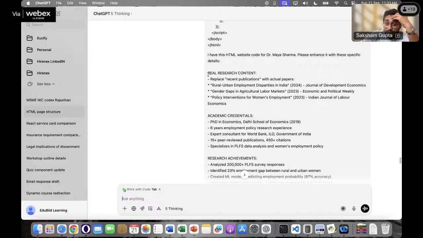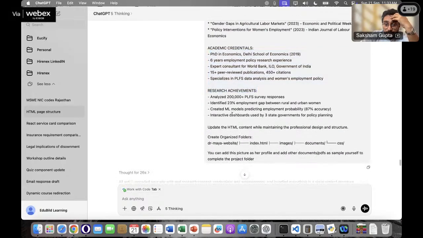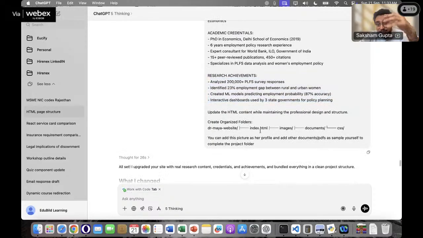Now I said, replace the recent publications with actual papers. These are my actual papers that I want. Academic credentials, these are my actual academic credentials. Research involvement, this is my actual research achievement. I said, hey, whatever is there, I want it to be replaced with my actual content. Now, this is an easy way. Why? Because you don't have to manually find where in that HTML code you have to replace.